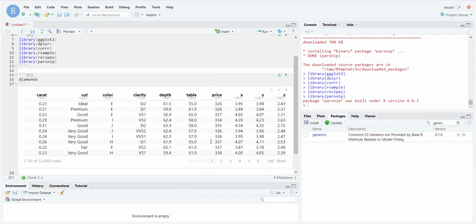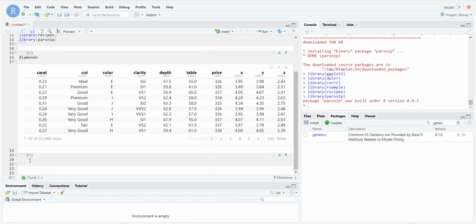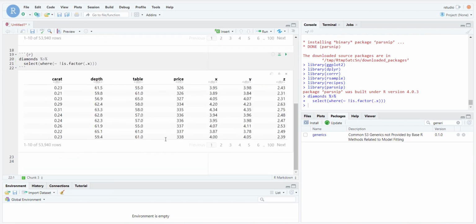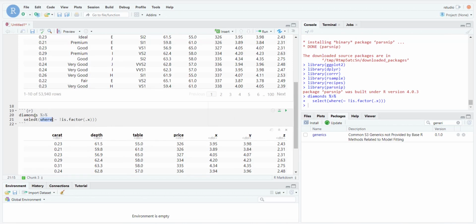So the diamonds data set, right, we're familiar with it, we don't need to go over it too much. Let's take the diamonds data set and let's select where the variables are not factors. This keyword, you can go ahead and search and learn more about it. We covered this before. This helps to search through all the columns and run whatever function here on those columns, and whatever returns true, it selects it. So in this case, .x would be that particular column. So it would do this for every column.